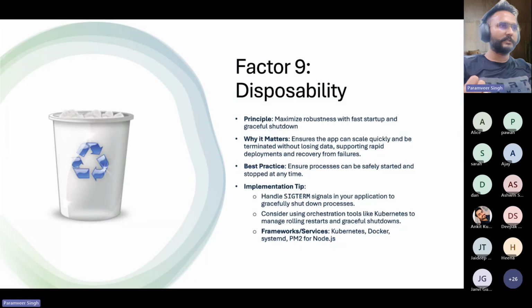Again, among the different framework services that we have taken note of here, for Node, PM2 is one of the services, which is a process manager. So if your process is killed, it can spin up new processes, or it can gracefully close it without interrupting the other services that are running. That is again the factor of disposability.